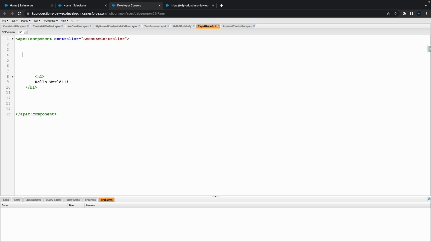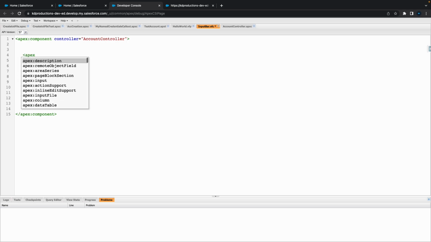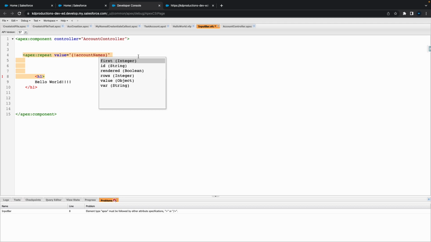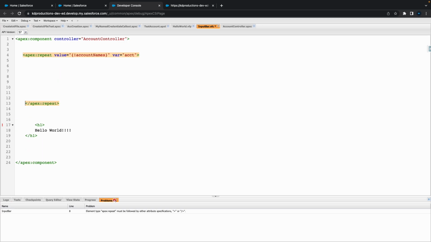All right, so there's quite a few different ways you can do this with Visualforce. Like if you type apex, you can see all the different stuff you get there. We're just going to use something like repeat, and then we'll put in our value, which will be the accountNames. This is pretty much the same variable that we've got on the other side, so that list that we've got. And then let's go var equals acct, and close that bracket. Oopsie. Cool, so we've got our first step there.